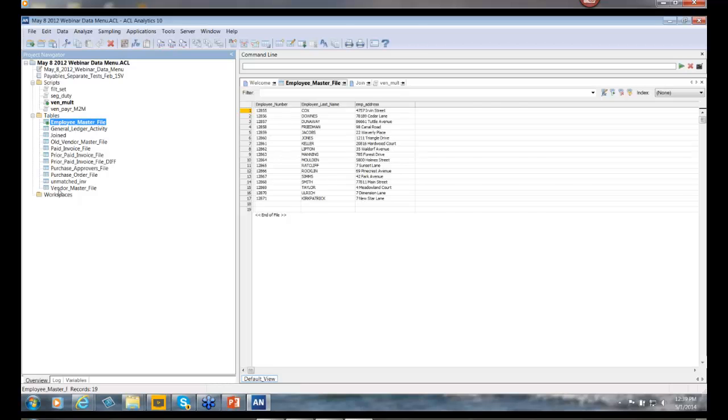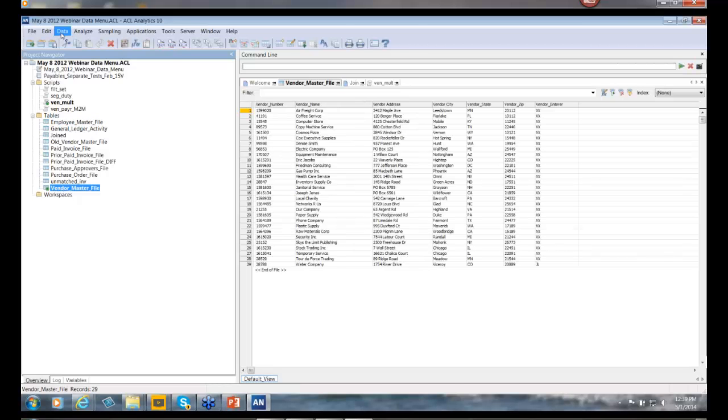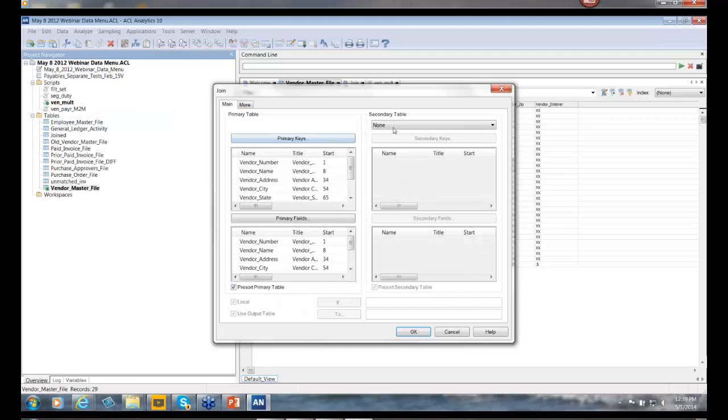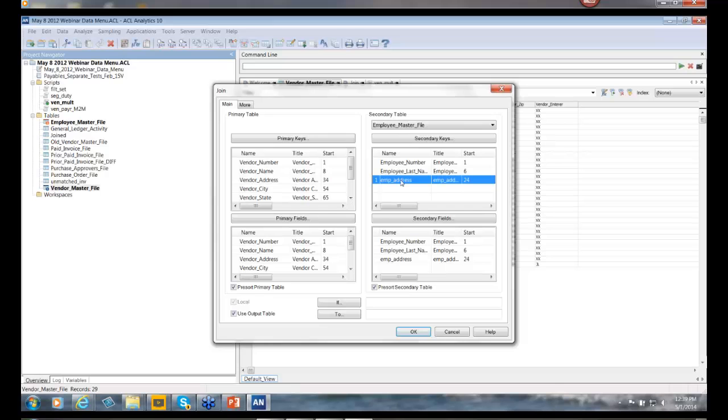Actually, yeah, so let's do that one now. I'll take the vendor master and join that to the employee master. I can do it, let's say, on the employee address, and we'll do that to the vendor address. And I think, let's see if they're the same. Yep, they're the same length.